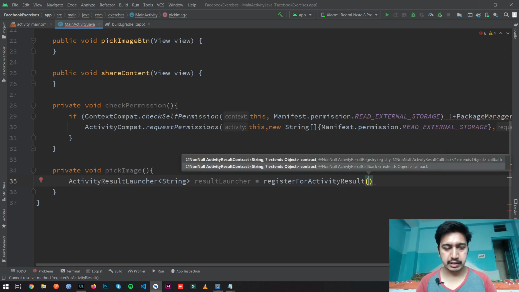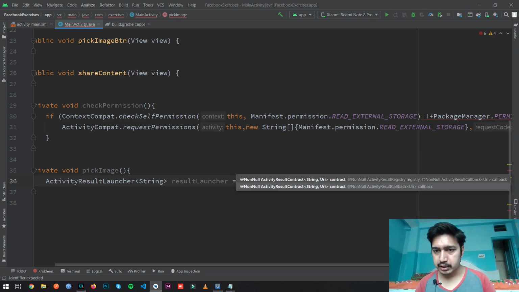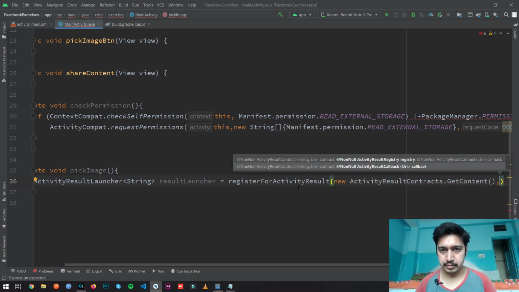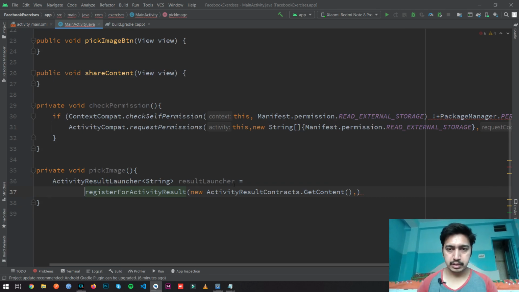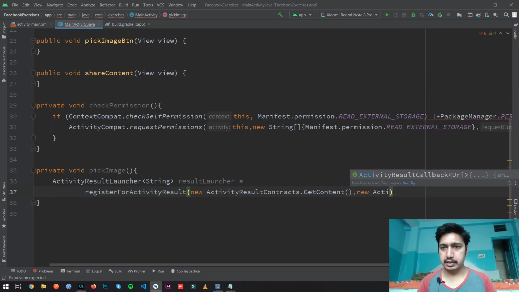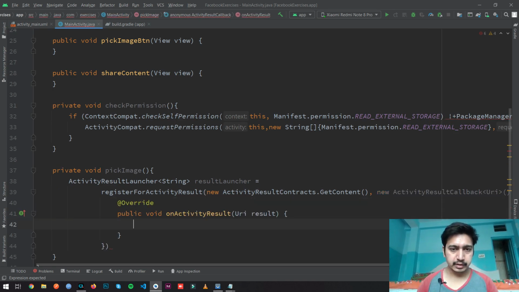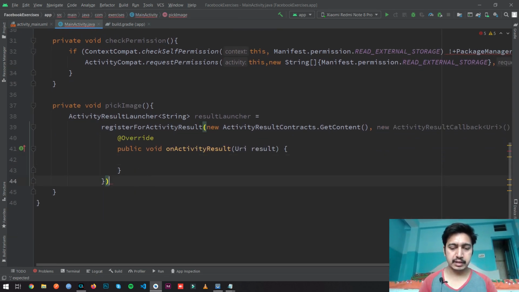Okay, so we need to register this to the activity for result. Then type new, then type get content. Sorry, get content, and then you need to type new. Type activity result callback. So just press enter on the first one. As you can see that here we will get the URI.